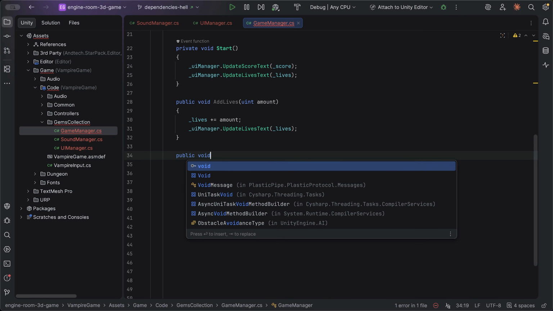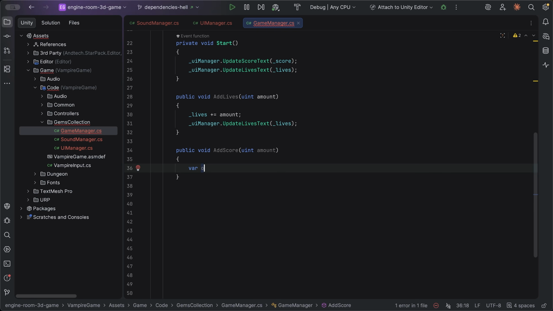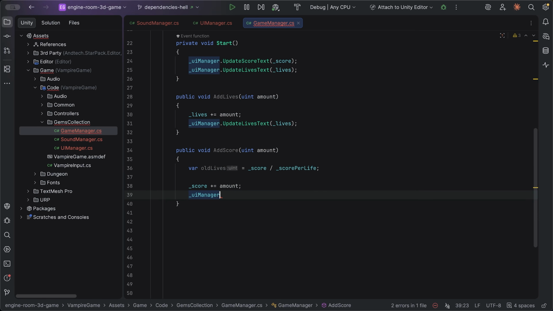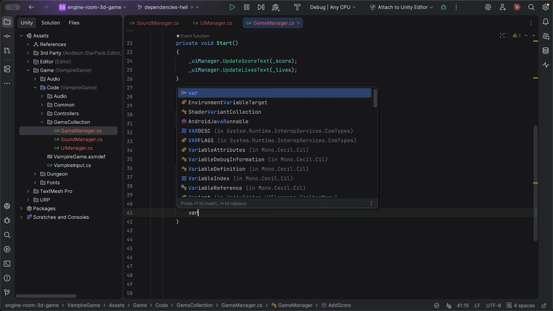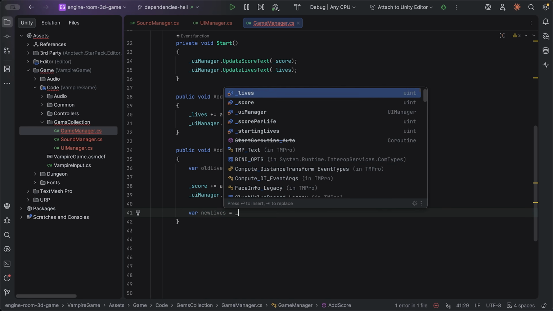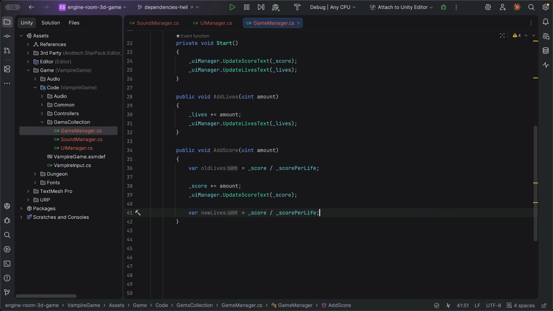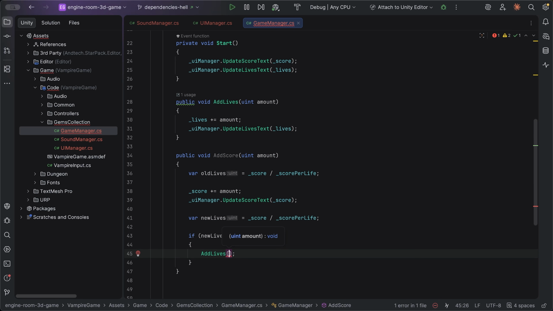Lastly, I need to implement the add score method. It's similar to the add lives method with a twist. First, calculate the amount of lives our current score has already awarded. Then I increase the score by the provided amount and update the UI with the resulting score. And now I need to decide if I need to update the lives. For this, I calculate how many lives the current score should award in total. If the new amount is bigger than the previous amount, I can trigger the add lives method with the delta.